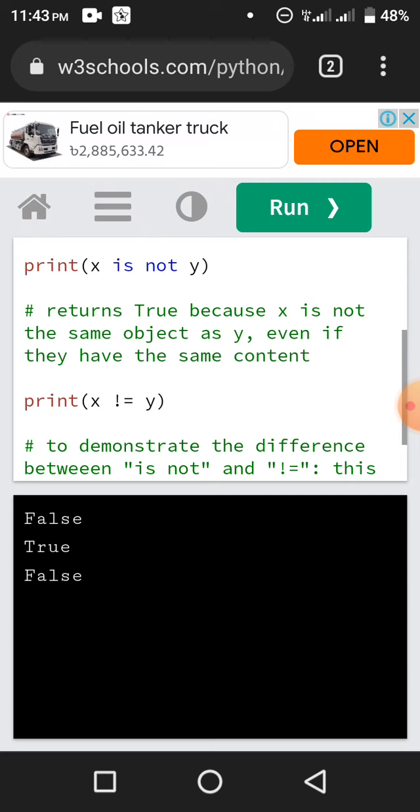This exclamation equals sign actually compares the values. If x and y do not have the same value, then this particular thing will return true.